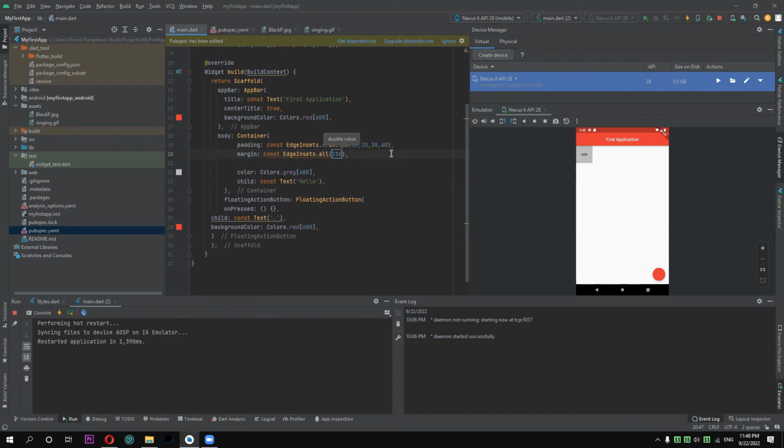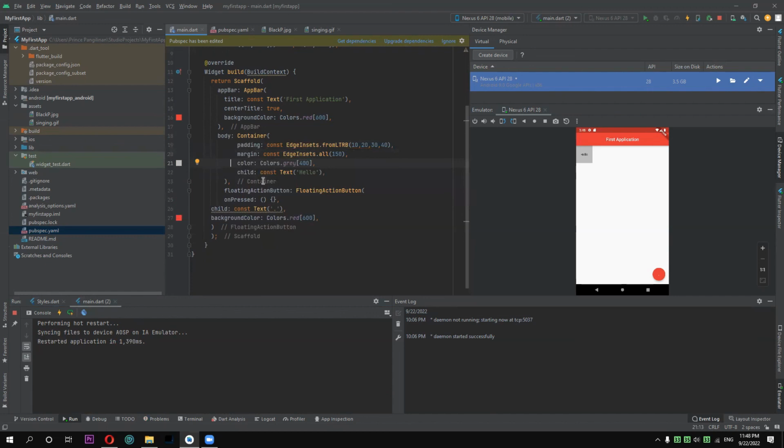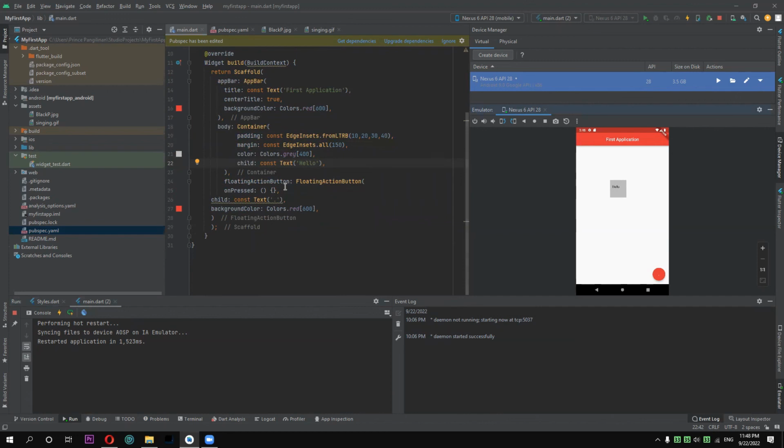After this margin, let's not remove this one. We're going to need the color. So Colors.grey 400. Child, const Text hello. Okay, let's try to run. What's the difference from the last code? As you can see, the location has changed, and the hello again changed its location. So this is adding margins.